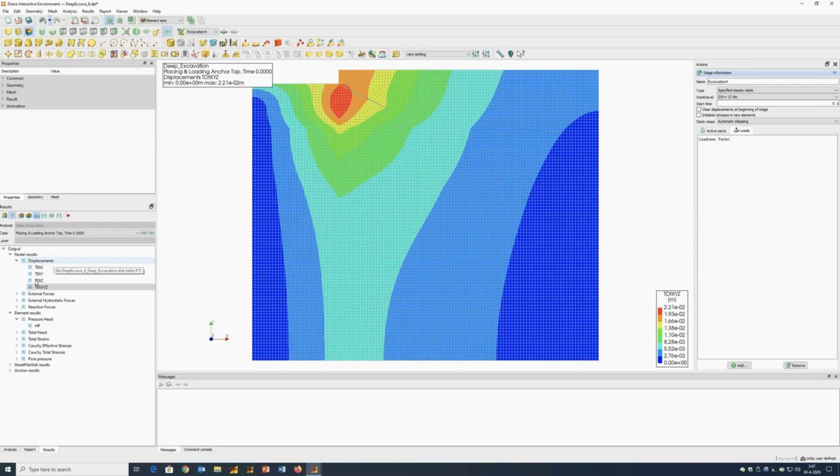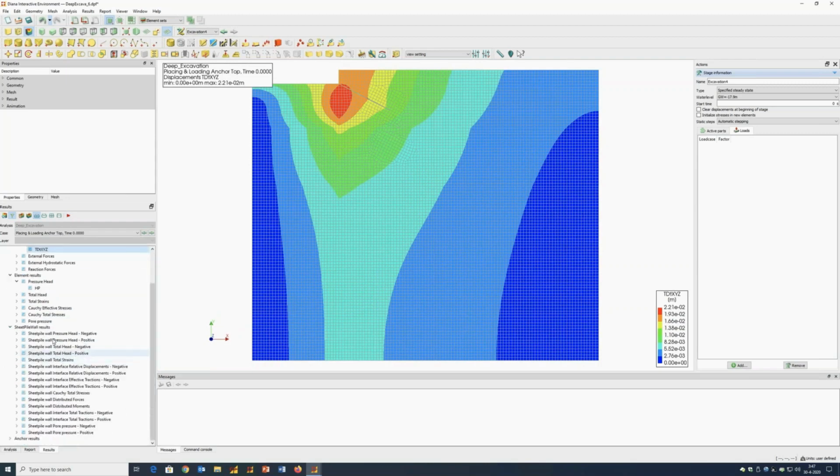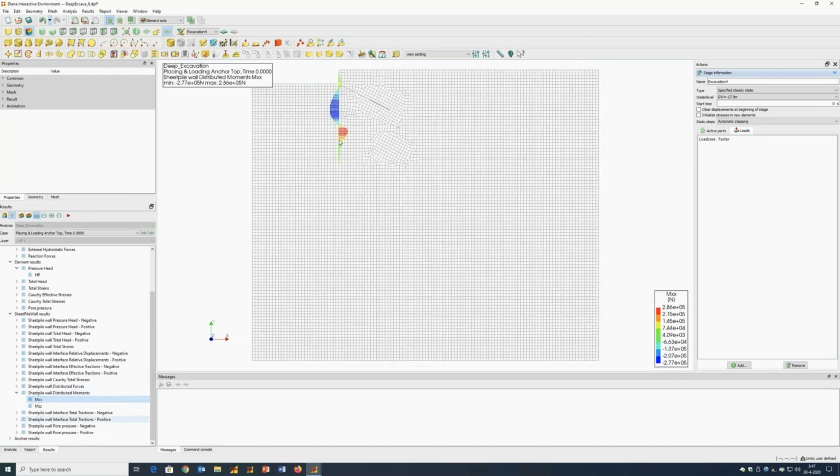Next, we can look at some sheet pile wall results. For instance, all the output you see there are default output when you have sheet pile wall results. So you have access to pressure head, total head, the interface relative displacement, the stresses, the forces, the moment, the traction, the pore pressure. I'm going to look at the distributed moment, for instance, and I'm going to show a line diagram.